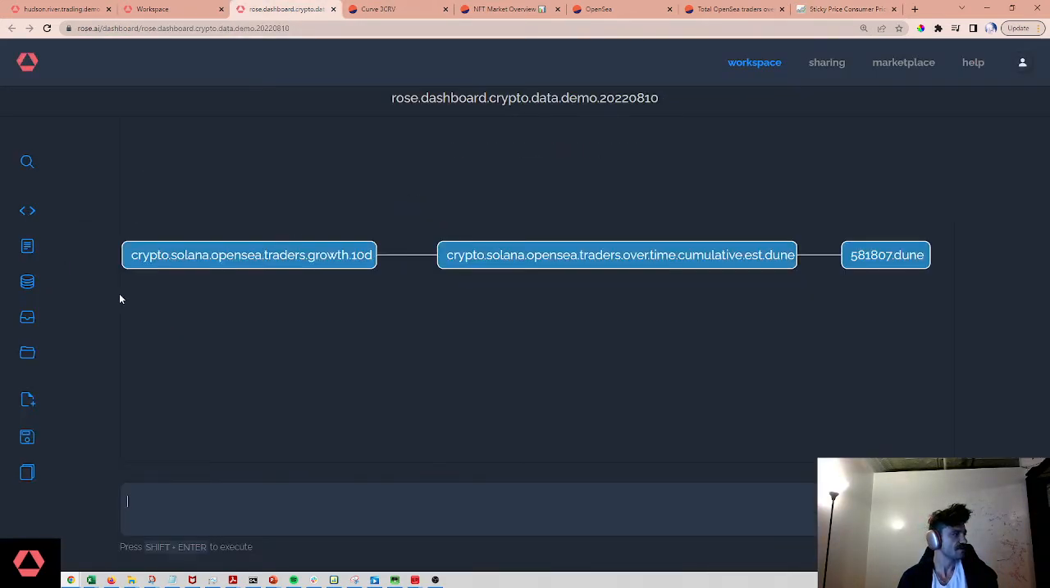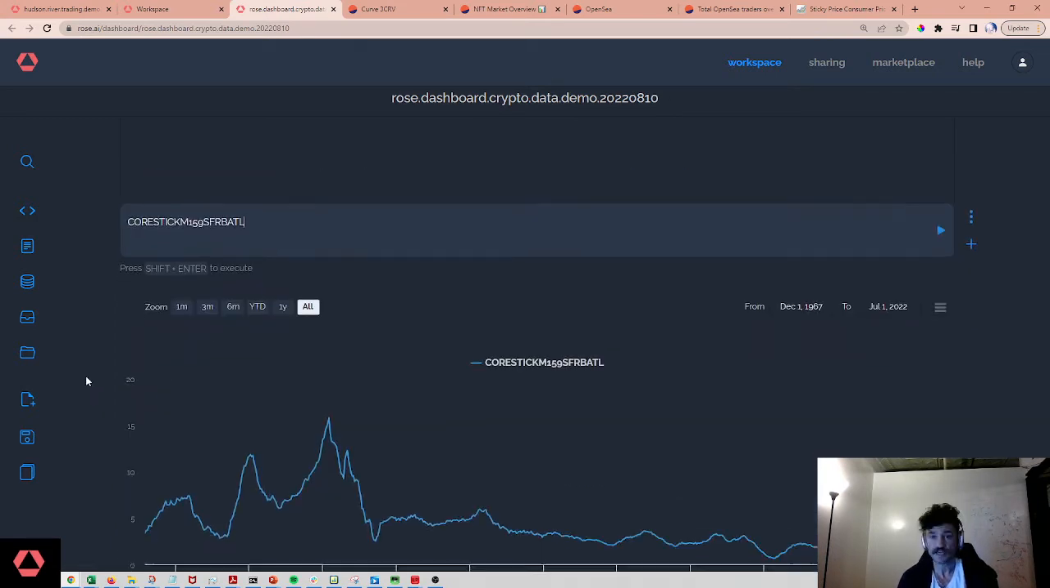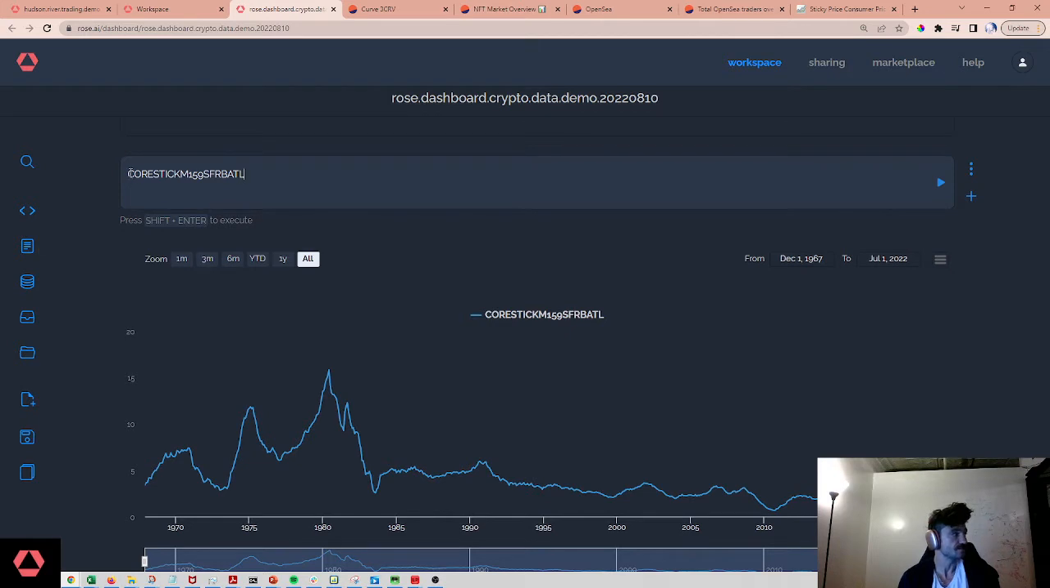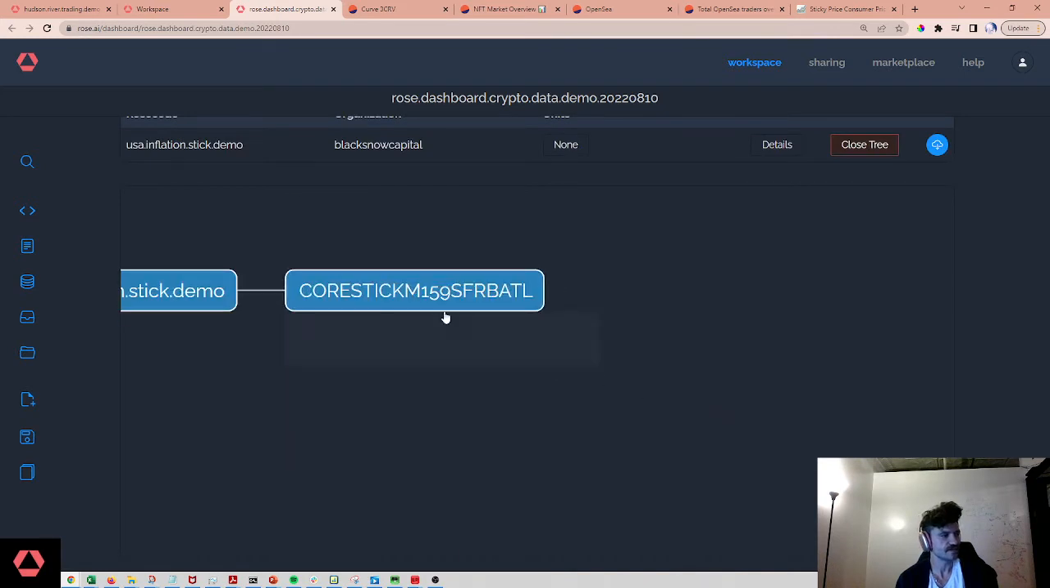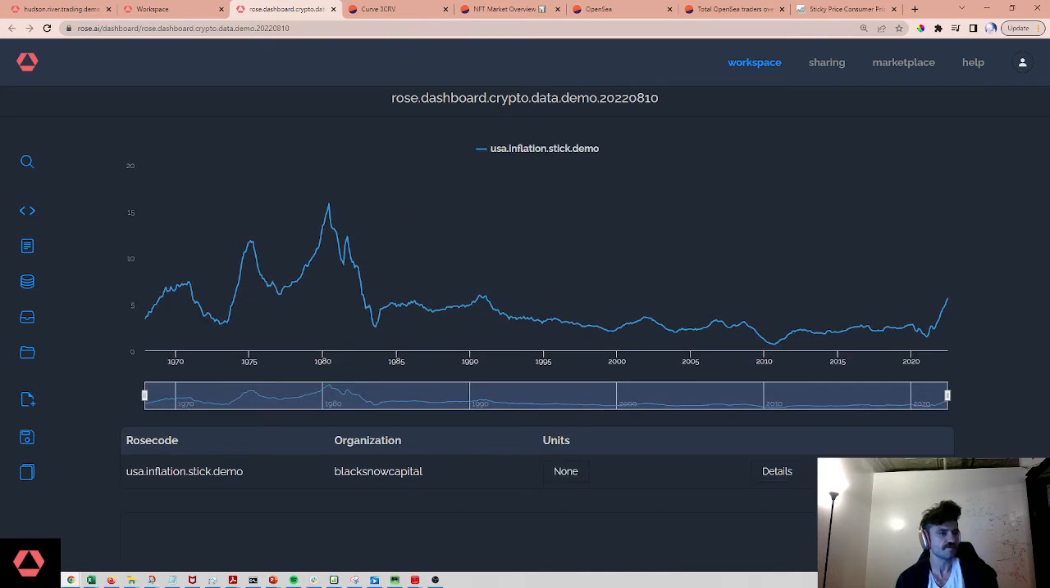So I'm going to go down here. I'm going to just see, can I push that to Rows? And I can. I can even pull it directly. So here I'm going to call this USA inflation sticky demo equals. This is how we push data to Rows using the equal sign, or in another interface with the API. Again, you can always show tree and understand how it's made, where it came from.